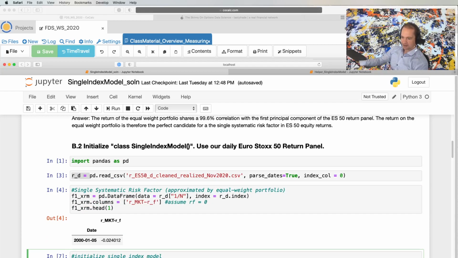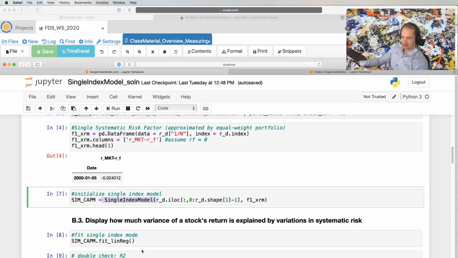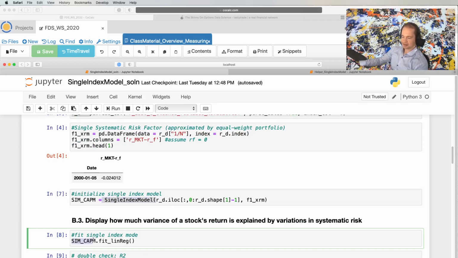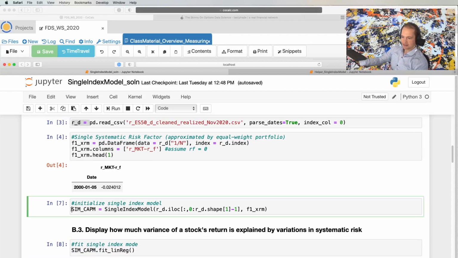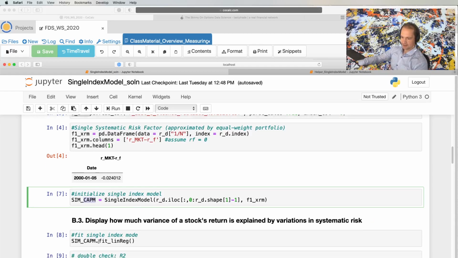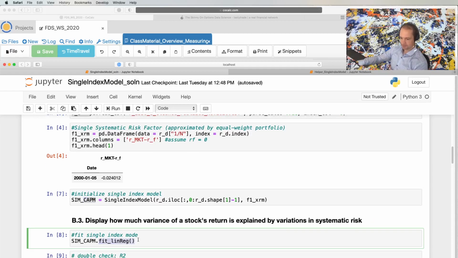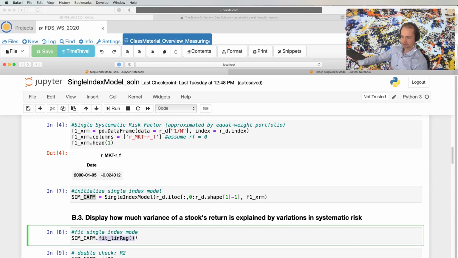And then I initialize my class. I run these linear regressions. So that's the nice thing. This class, I programmed like my own fitting package now. The class is called sim, single index model underscore CAPM. That always tells me it's a linear model with one factor. And the CAPM tells me I use the market return as my factor. So now I fit the regression. So I fit the CAPM basically.